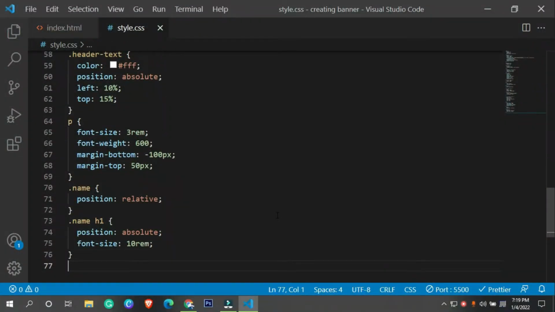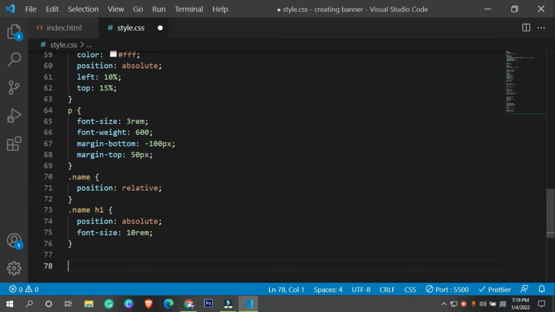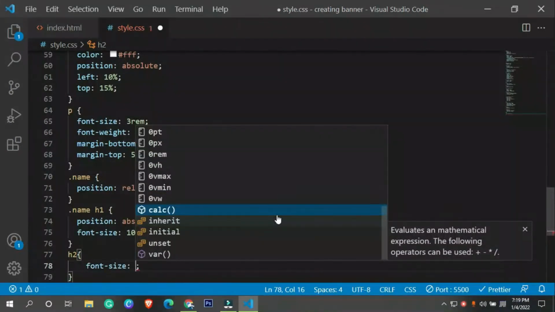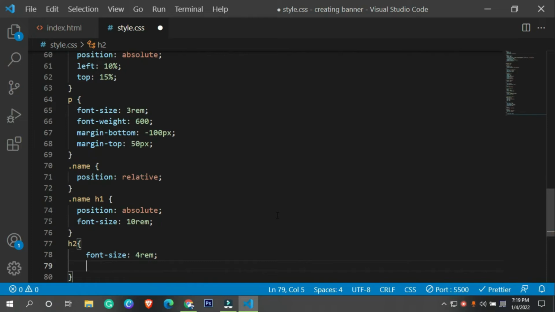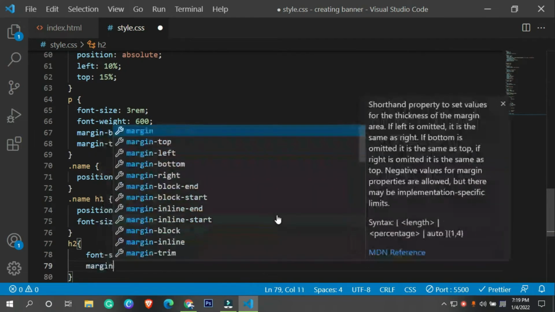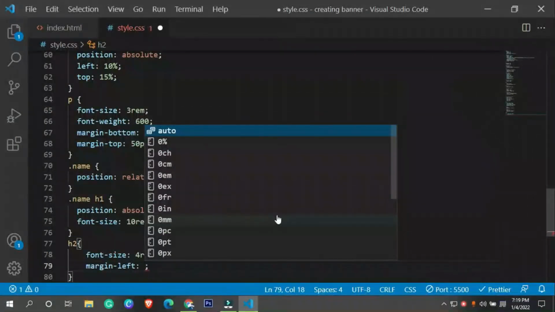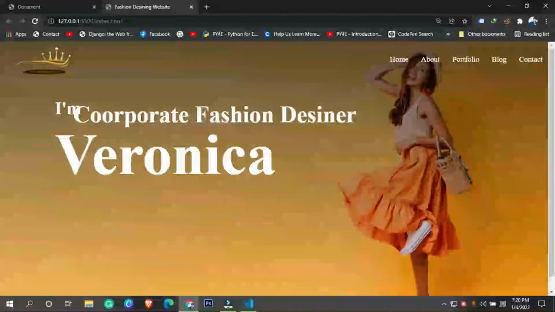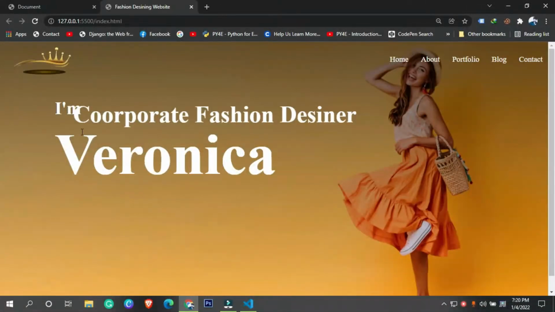After that, let me target h2, and we need to fix its position as well. So let's say h2, and let's change its size. Let's say font size is going to be 4, which is around 40 pixel, and we need to give some margin from the top, from the left. Let's say 50 pixel. I want it to be a little bit right from the name, according to the name.